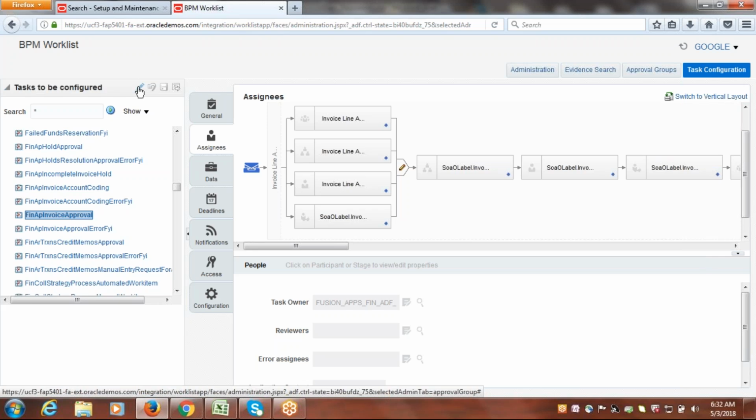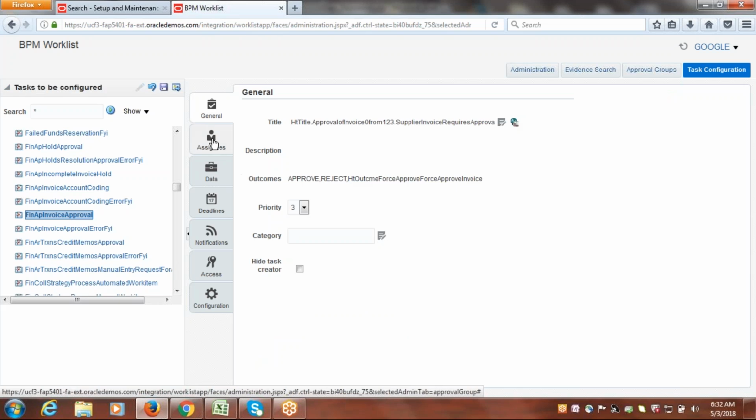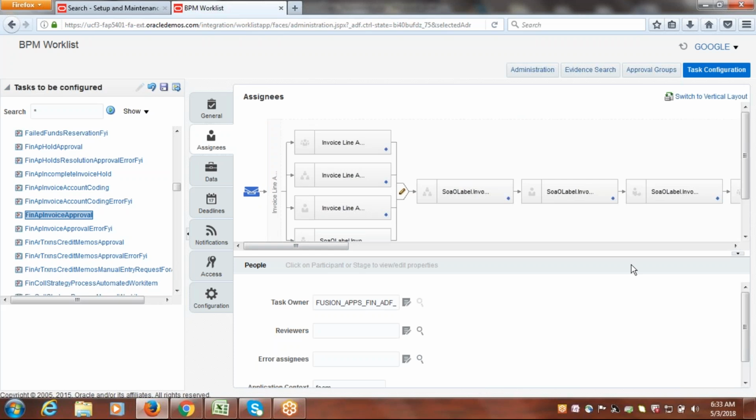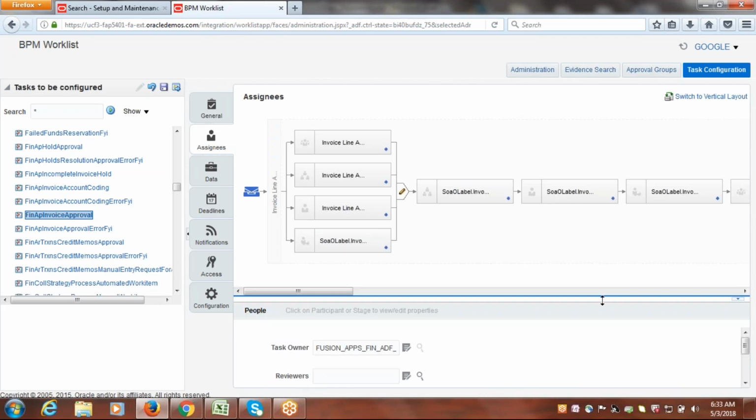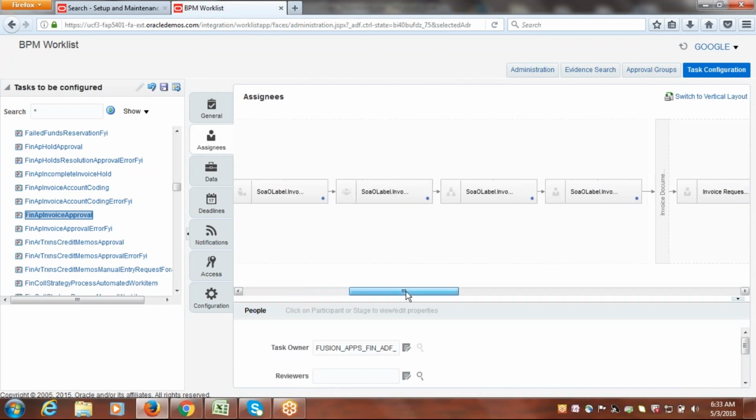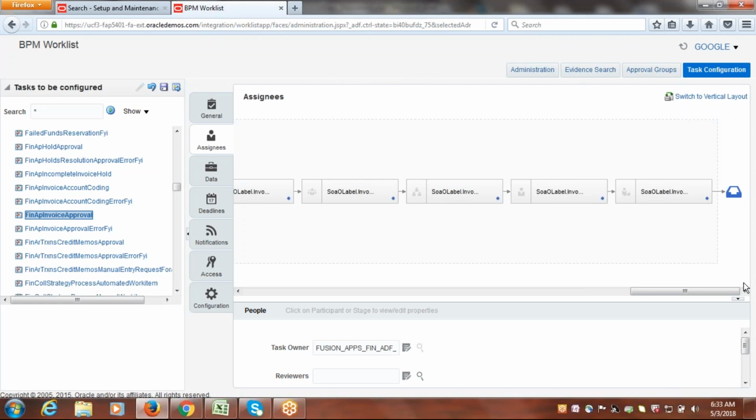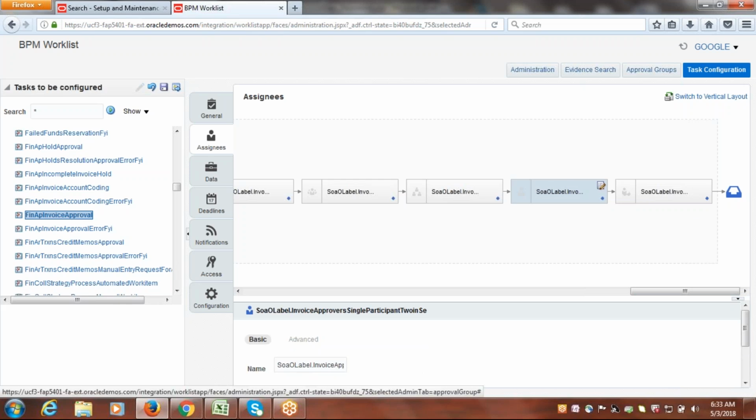To do that, you can first click on edit tasks so that it will allow us to edit. Go to assignees. You can drag this down a little. Here these are the nodes available. We'll go with this single participant. Okay, so I'm selecting this node and go to advanced.